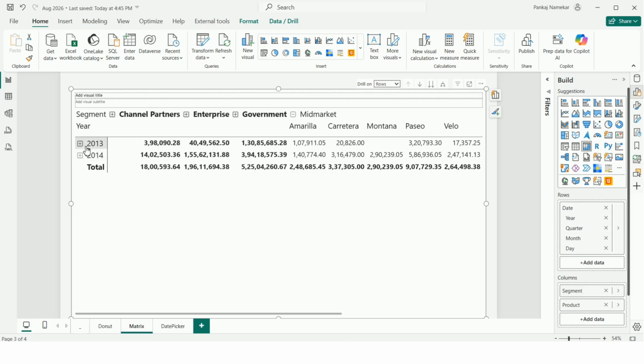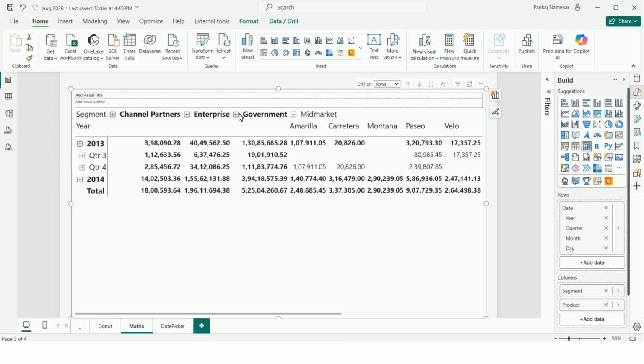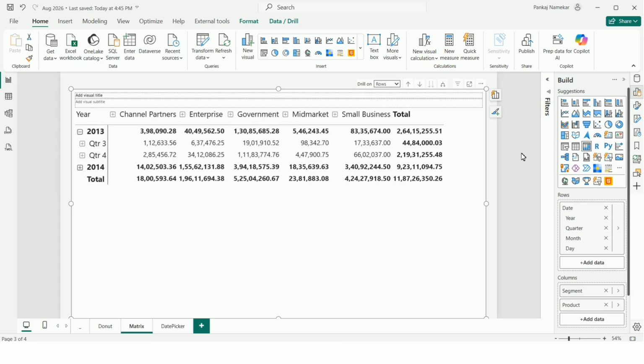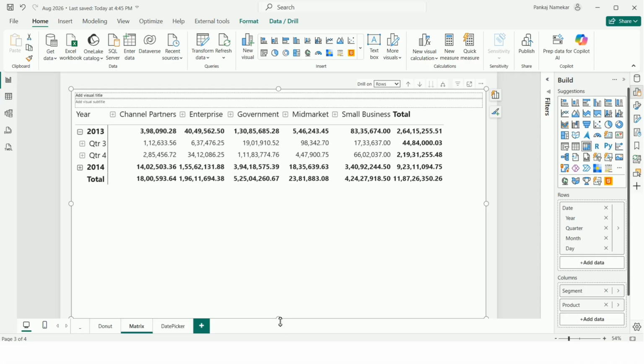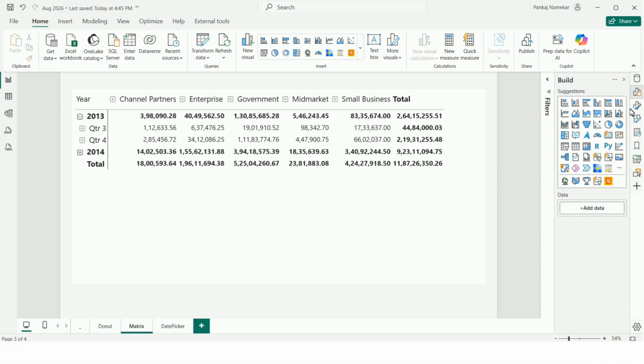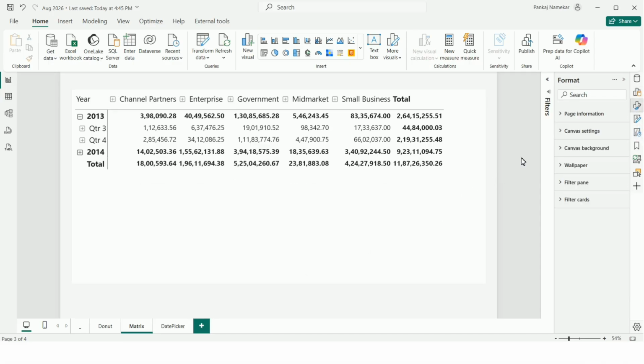So we have segment and product. This was there for rows, but it is now added for the column. Okay, this is the thing that is enhanced for the matrix visual, and this is very handy in multiple scenarios, to have the expand option for columns and rows as well as for the date slicer.